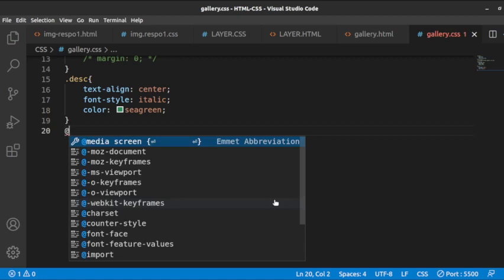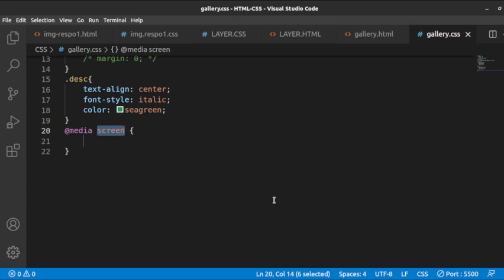You can see for this particular text editor we already have those, but it is the screen, and then we define the size, screen and max-width, and then we say 700. So if the screen size is 700 pixels, we can clear it like that.